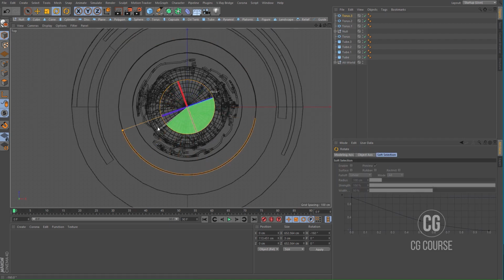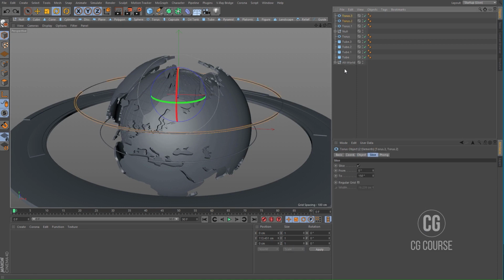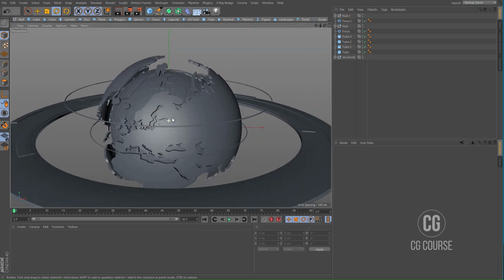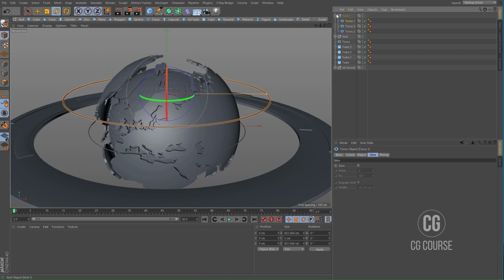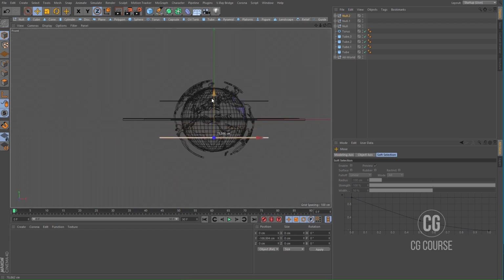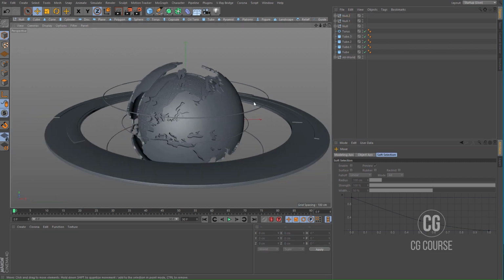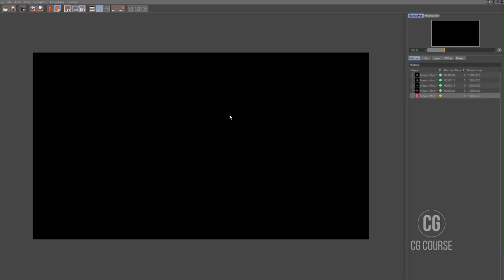Rotate this one. Okay, that's good. Group them together. It's always good to group the same objects in the one group, because it's really easy to find them out, and if you want to make duplicates of that, as you can see, I've created another duplicate of that and I moved it to the bottom part of the world map. It makes your work easier.